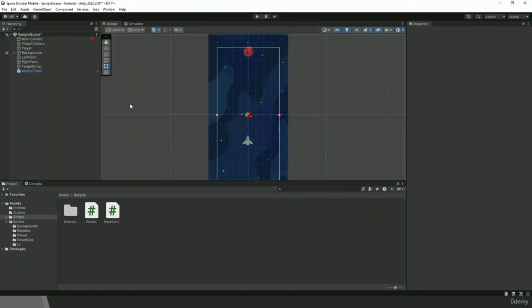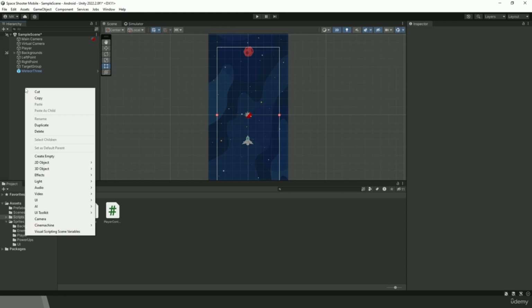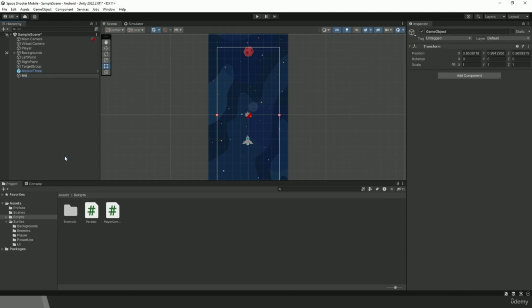Hi everyone, in this lecture we will create a spawner for meteors. We also make sure that meteors spawn outside of the screen and inside the left and right edge boundaries. First, let's create a new empty game object. This will be meteor spawner. We can reset the transform component.